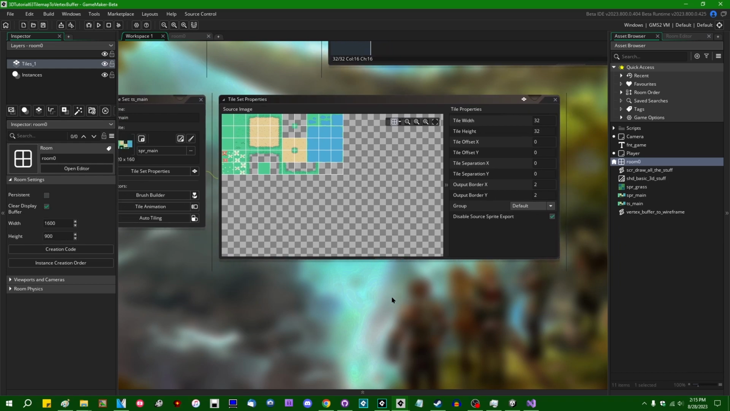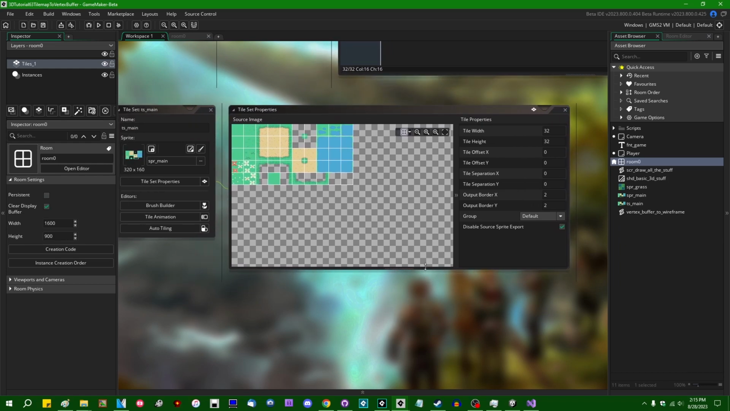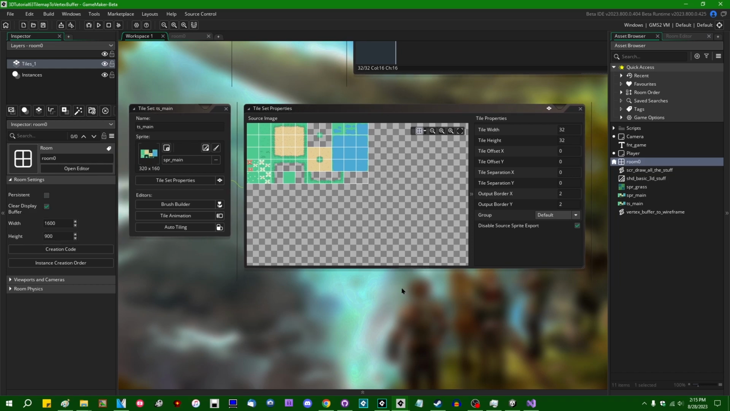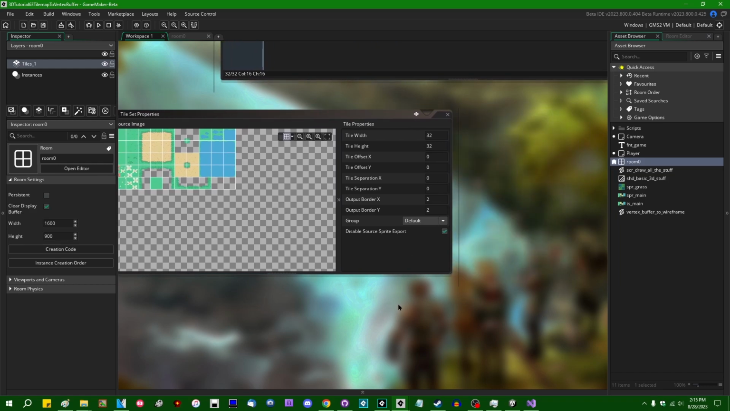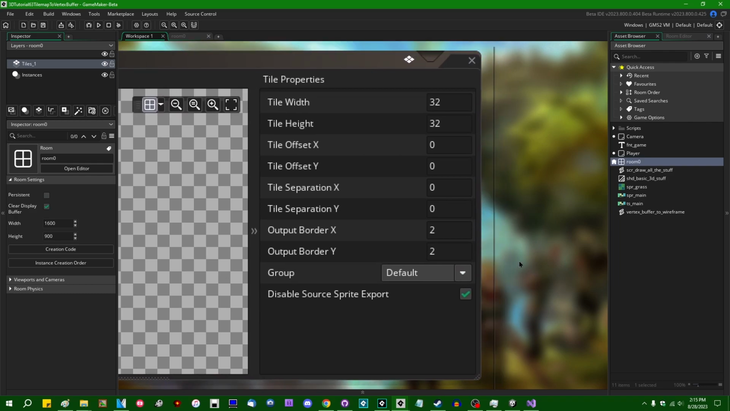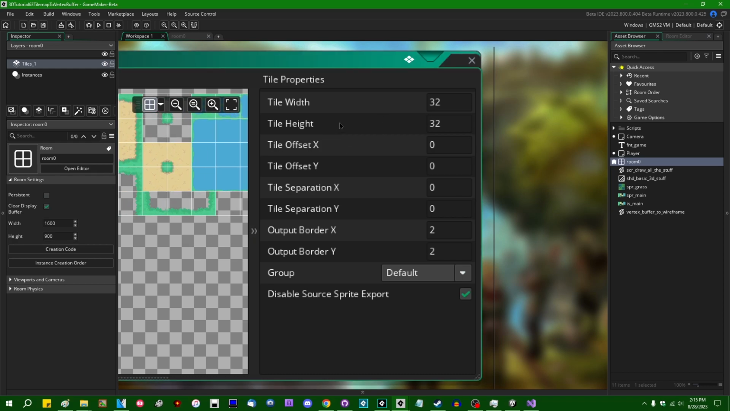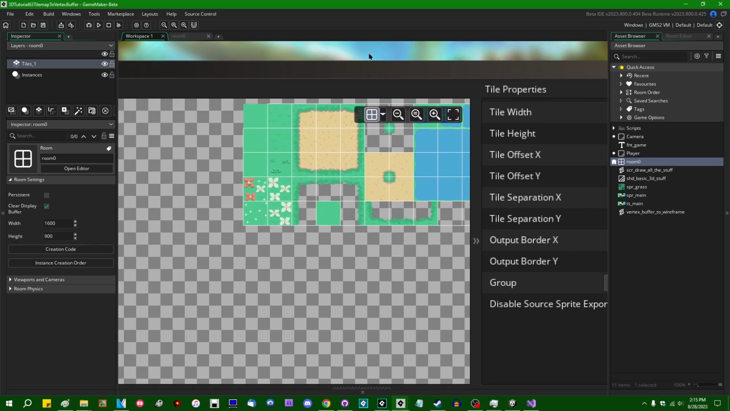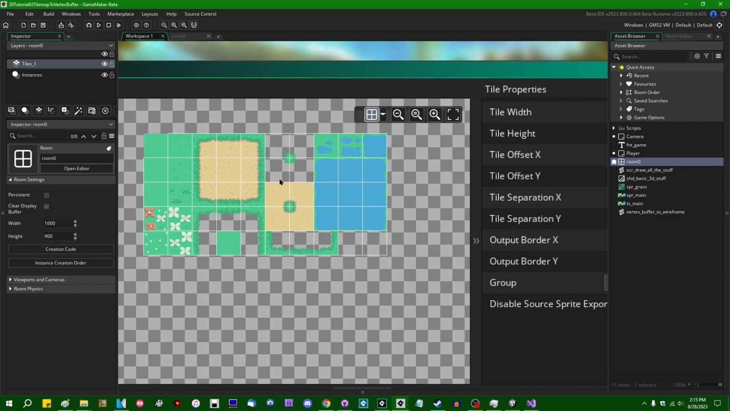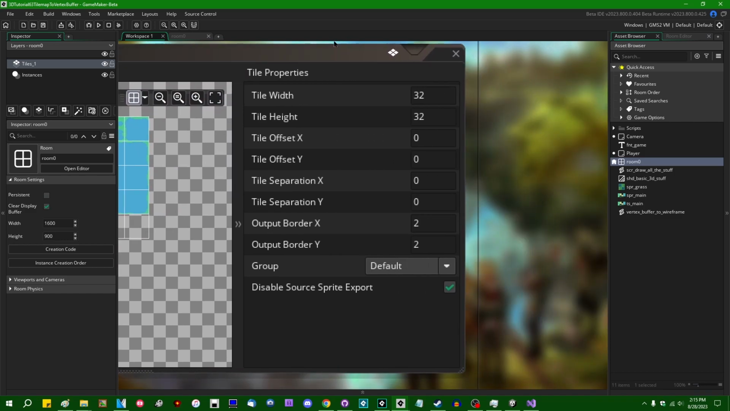tile map to vertex buffer code that I'm going to write in this video, and I will amend this in the second video. But when you create a tile set for the first time, you have a couple different properties that you can set. You have the tile width, height, offset, separation. These are the width, height, offset, and separation have to do with how your sprite graphic is divided up into tiles, but the last two, the output border X and the output border Y, have to do with how your tile set is written to a texture page.